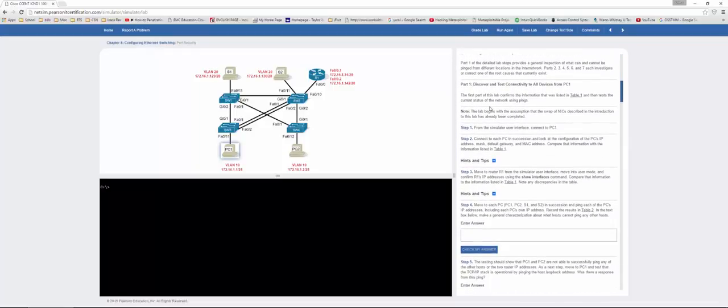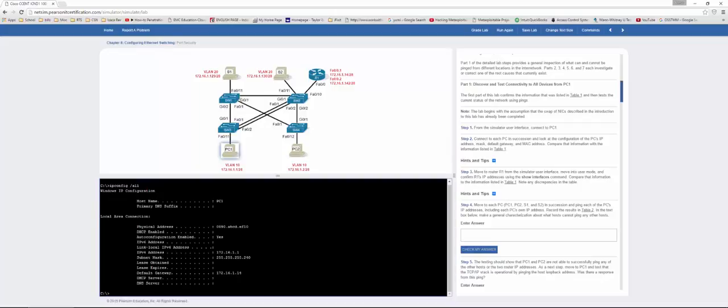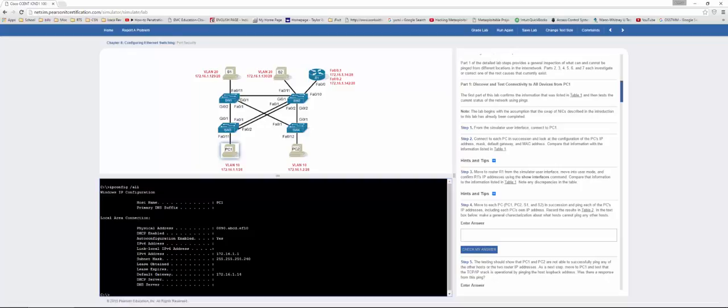Let's discover and test connectivity of all devices. Let's connect to PC1. And we already are. Let's go ahead and look at its IP address. So ipconfig /all. And you'll notice we have an address, we have a subnet, we have everything that we need.